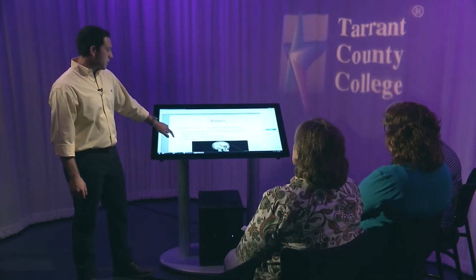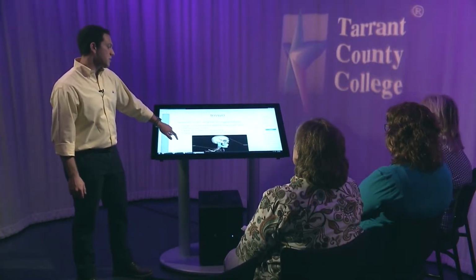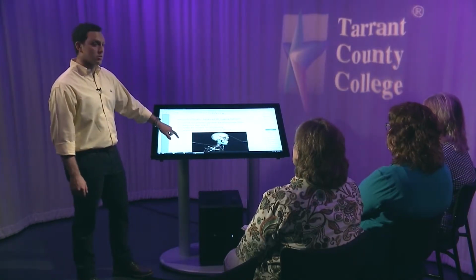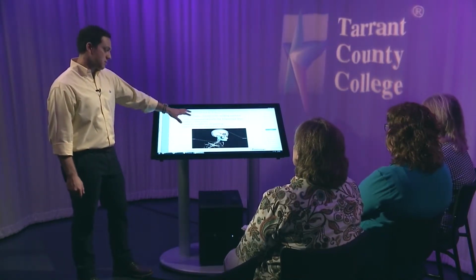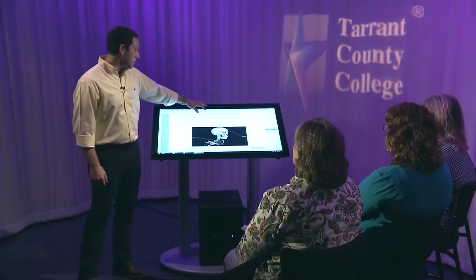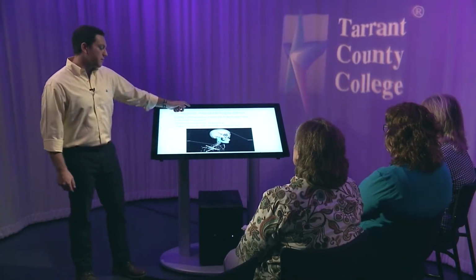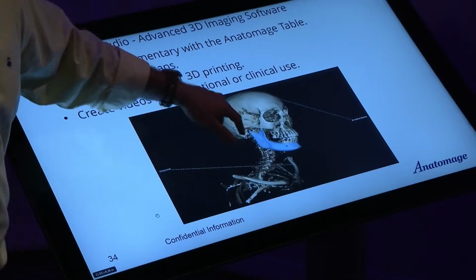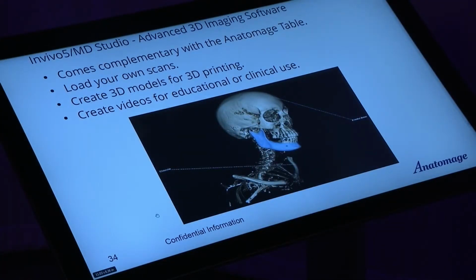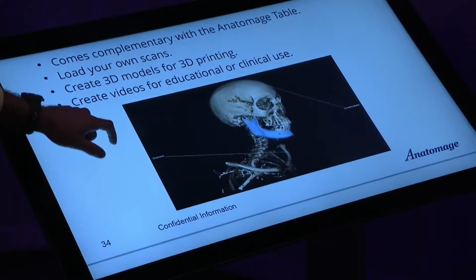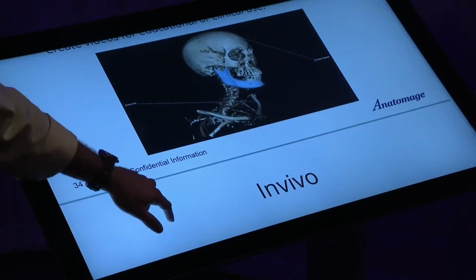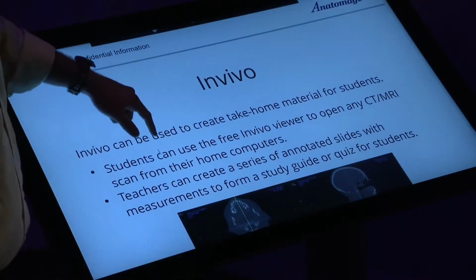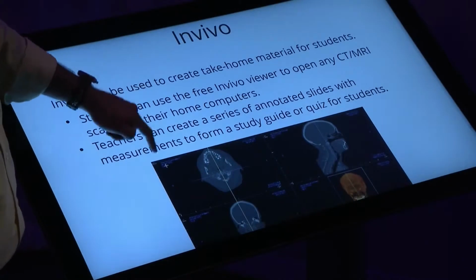So I'll skip over this. This is InVivo software. The other table that you have on campus should have come with this software. This platform does not, but in InVivo you can create 3D models, and some people like to 3D print. You can save them as STL files and 3D print any models that you make. For the other table that you have, we can always do training on that software whenever you would like.